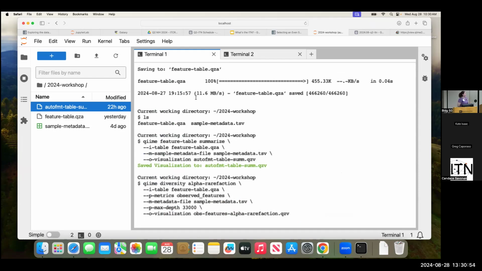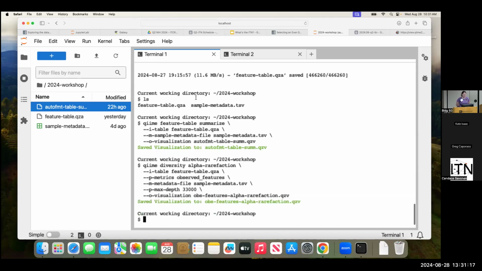So I'm still waiting on this alpha rarefaction to run. This step takes a while because we are subsampling things a lot of times. Because it is rarefaction, where you're doing this a number of times, we are subsampling multiple times, and then we're doing that at multiple steps of depths. So we end up taking a while.